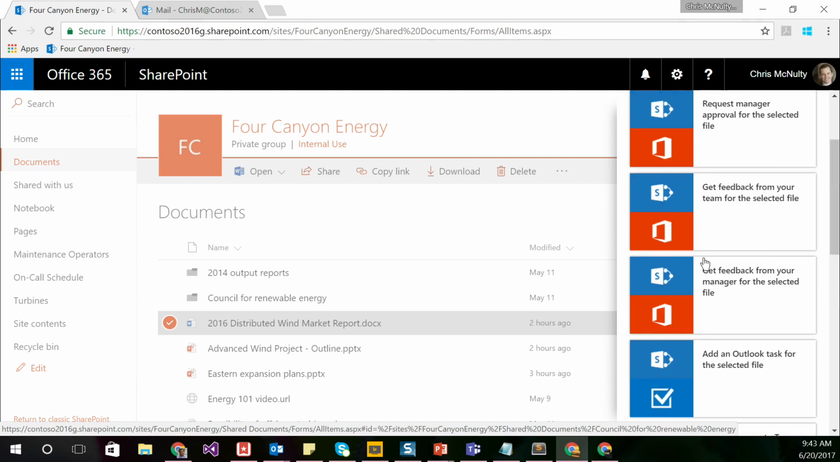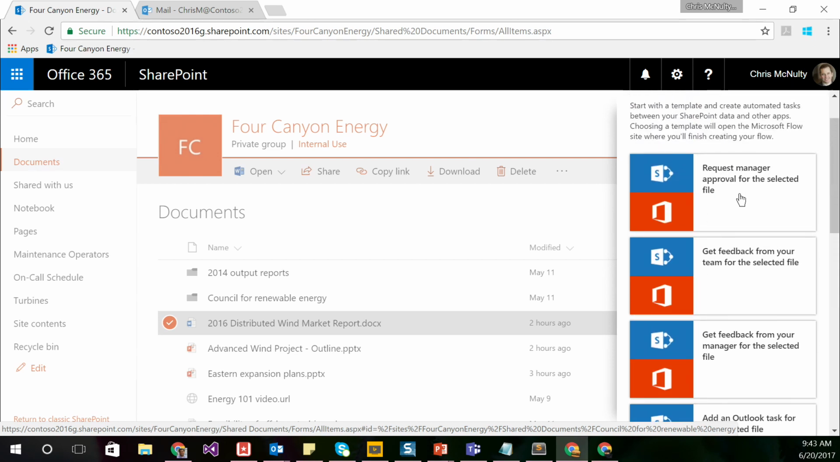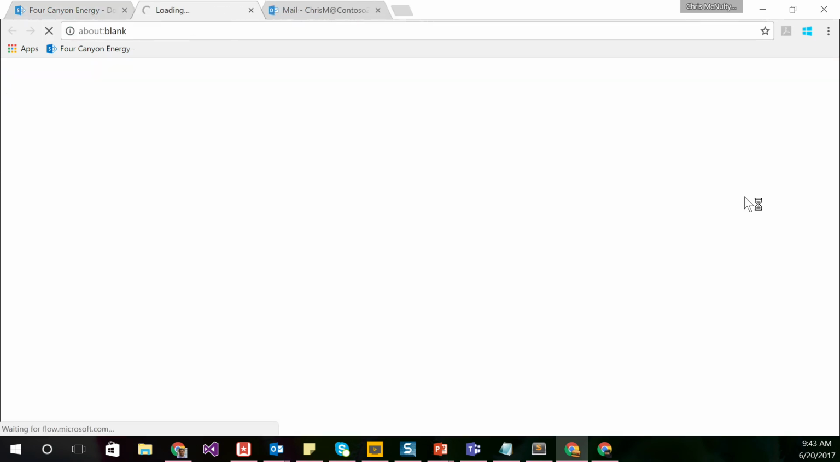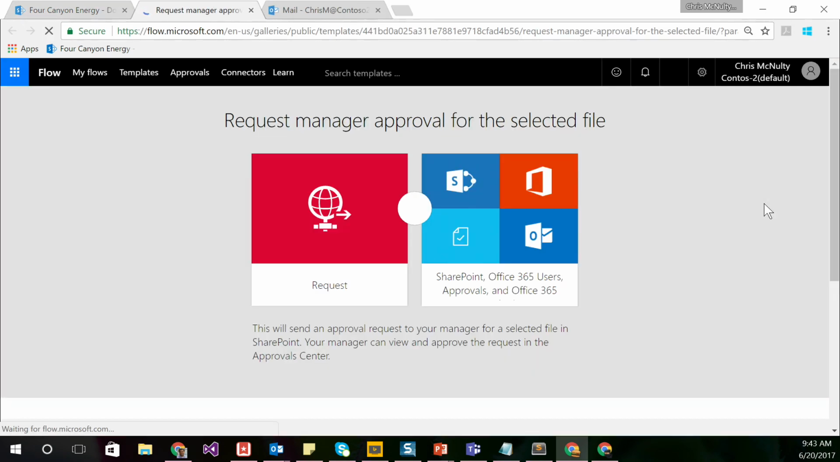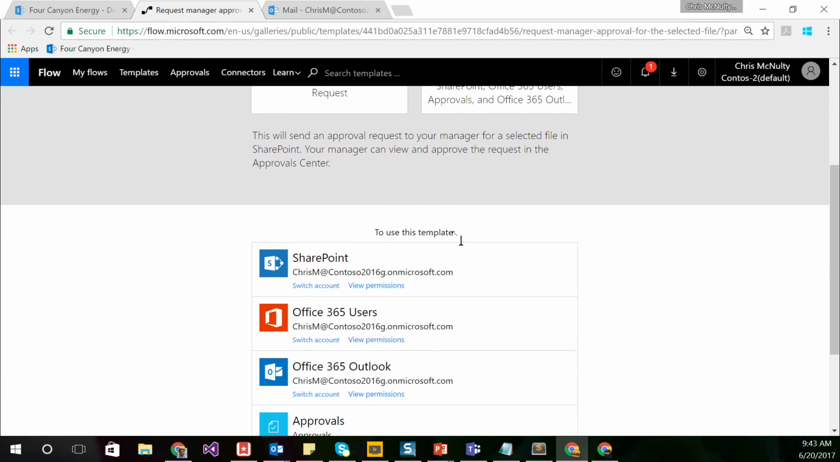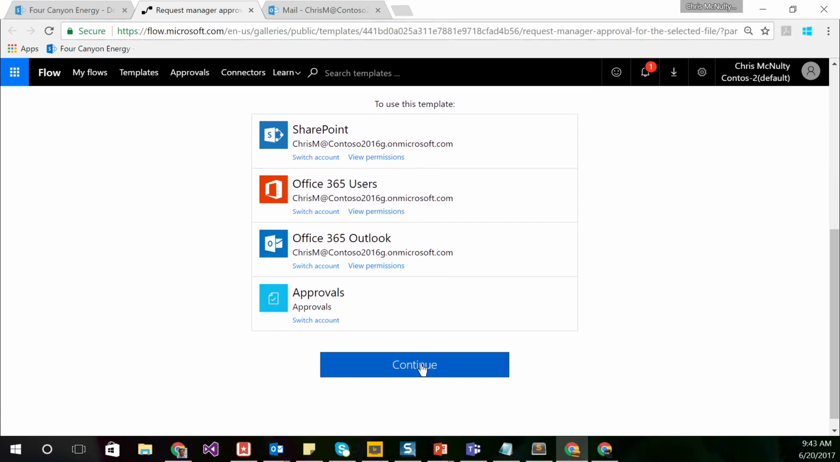So let's go ahead and set up a flow that requests manager approval for the selected file. As soon as I click on that template, it opens up flow.microsoft.com. It asks for my credentials. These are the credentials that will be used in the flow. I'll go ahead and click continue.